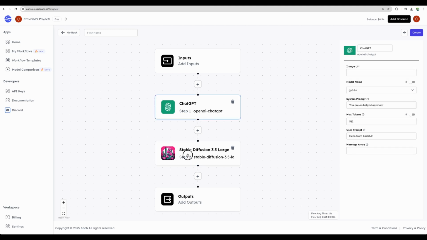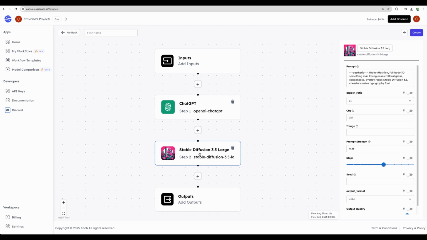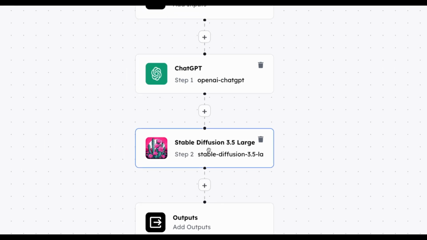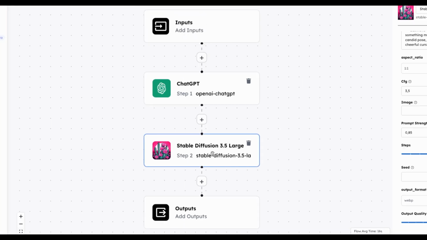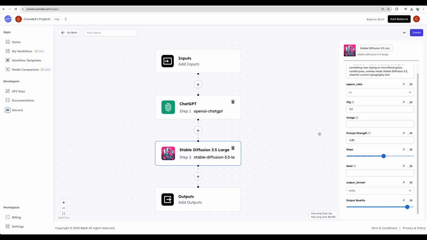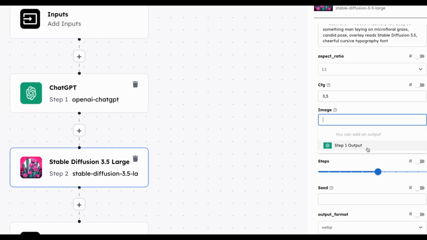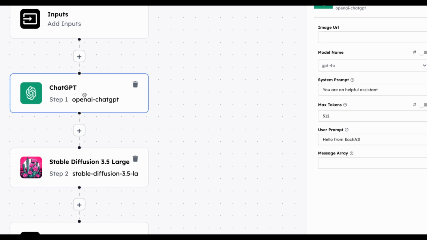Let's say we would like to provide an input for image generator. Well, in this case, I've used actually image-to-image component, but that doesn't matter. I just wanted to show you how you can use the input from the previous step. So in this case, we'll use the input from this ChatGPT step as an input for the next one.